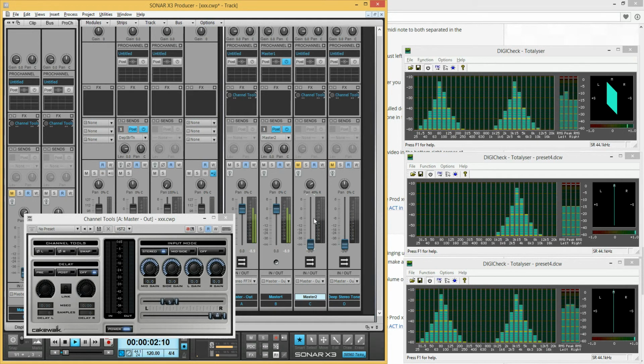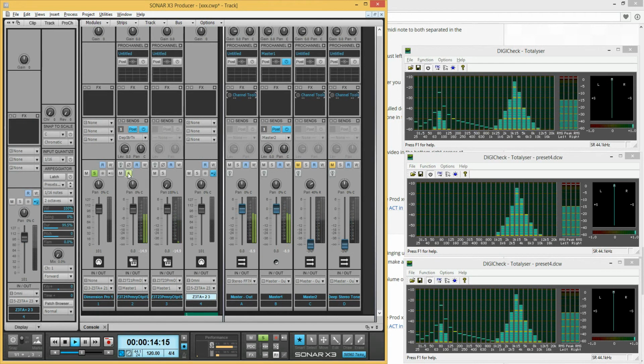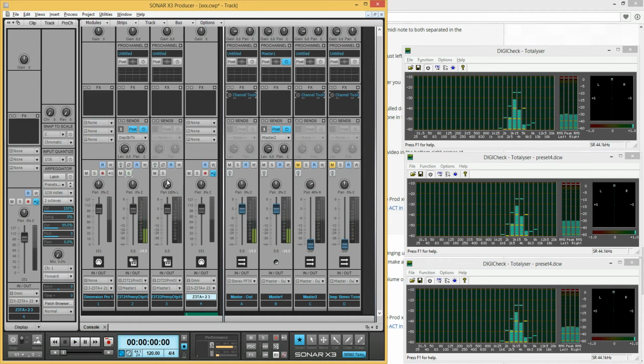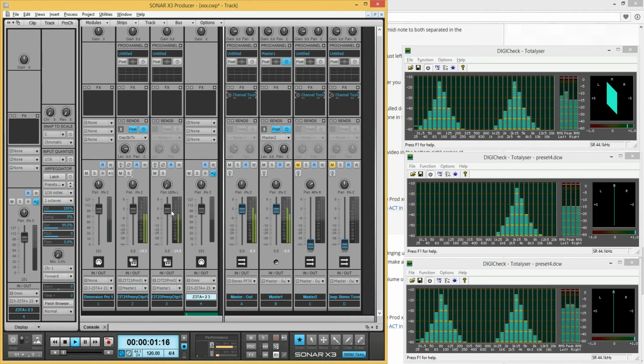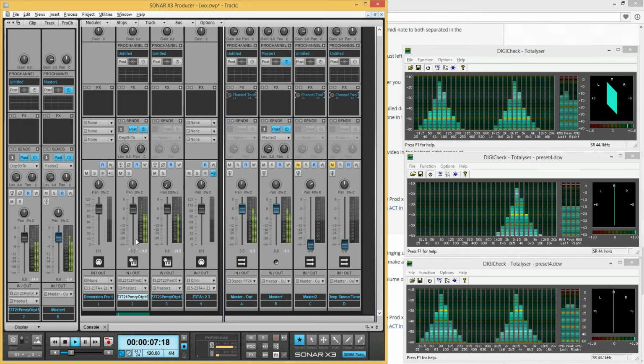So right here, I just have a track, and in this case, I am routing this high test tone to the stereo path, and this low one is just going to the left channel.